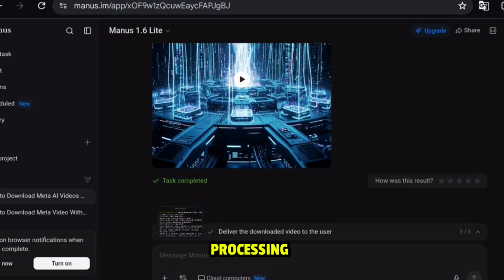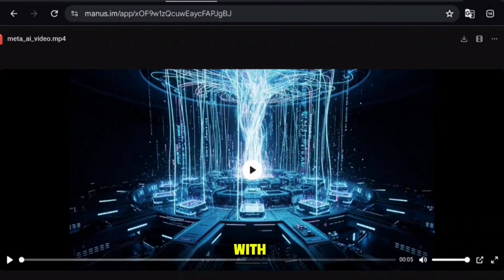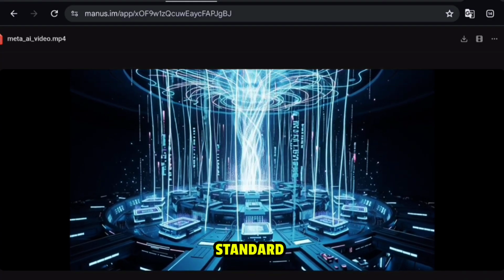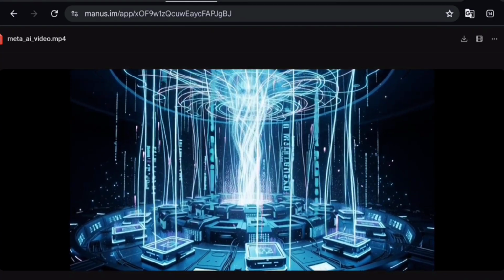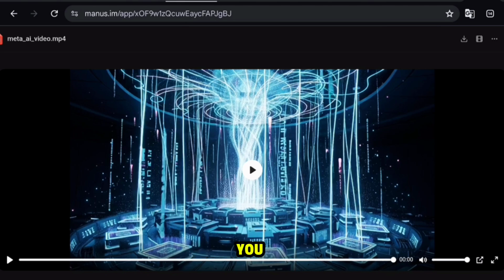Once the processing is complete, Manus AI will present you with a new, standalone video file right there in the chat interface. It will look like a standard media attachment. Look at the top or the bottom of that specific attachment, and you will see a new, standard download option. Click it. Now let's look at the results, because seeing is believing.